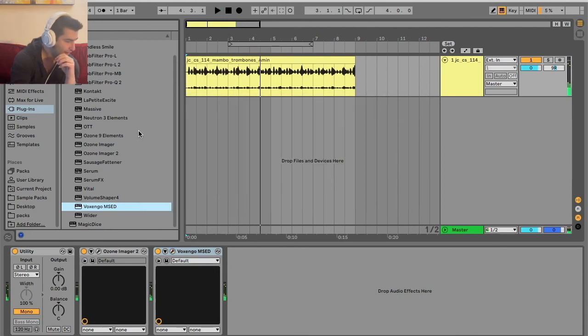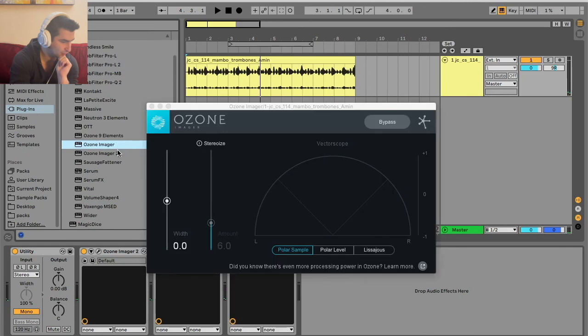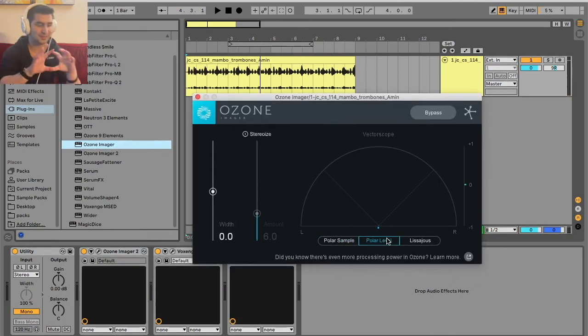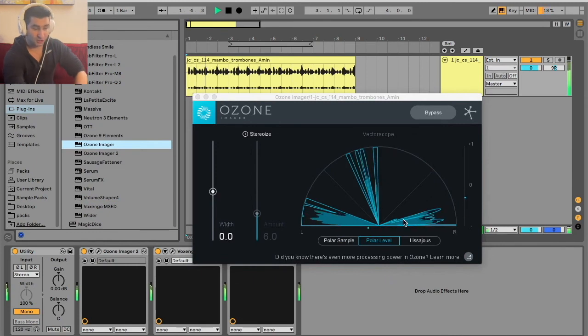Alright, that sounds good. And then I'm going to bring up Ozone Imager again. I'll bring up the first one, right? There's two of them. And I'm just going to do this to see how it looks on the vector scope. Right, now that's super wide.